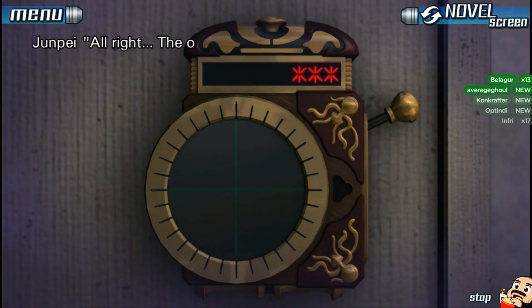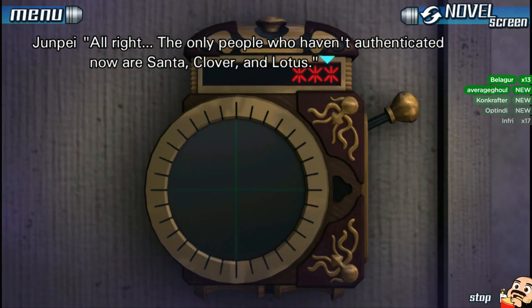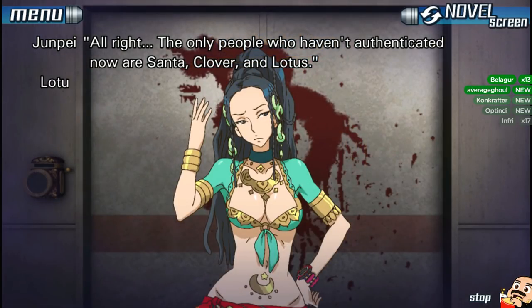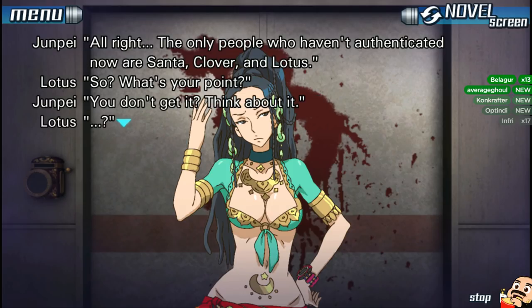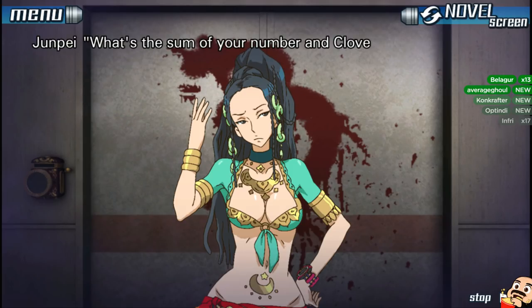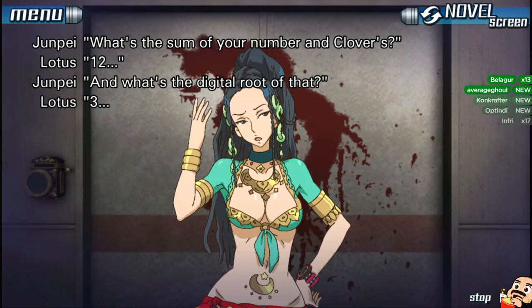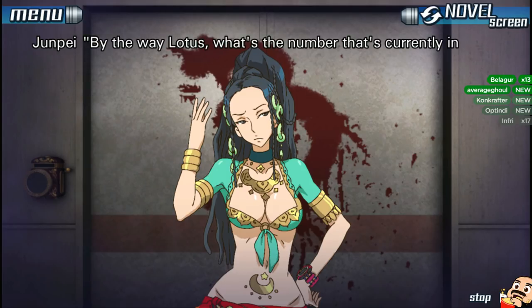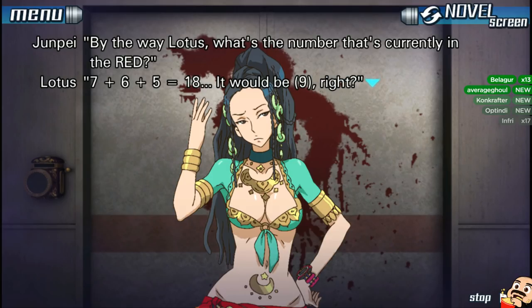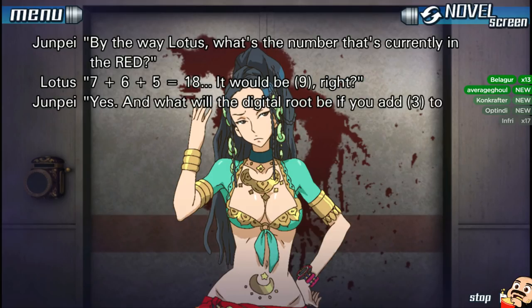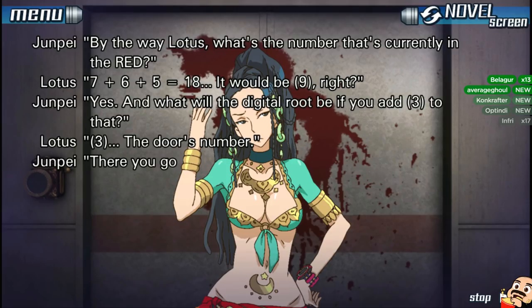It's 9. All right. The only people who haven't authenticated now are Santa, Clover, and Lotus. So, what's your point? You don't get it. Think about it. What's the sum of your number and Clover's? 12. And what's the digital root of that? 3. Which is Santa's number? By the way, Lotus, what's the number that's currently in the red? 7 plus 6 plus 5 equals 18. It would be 9, right? Yes, and what will the digital root be if you add 3 to that? 3, the door's number. There you go!